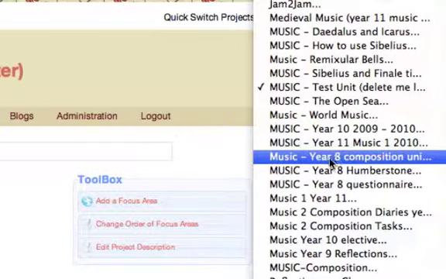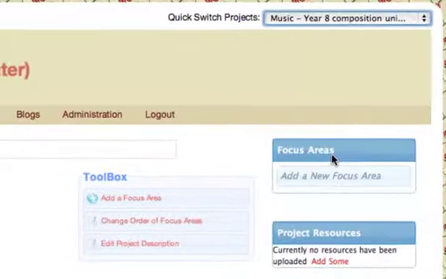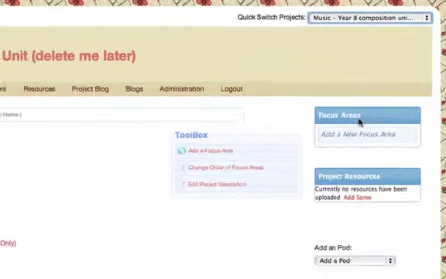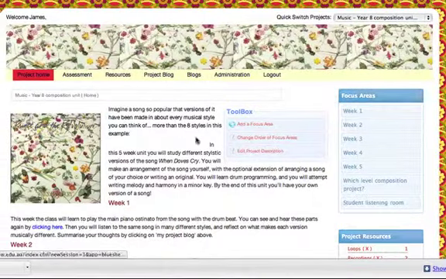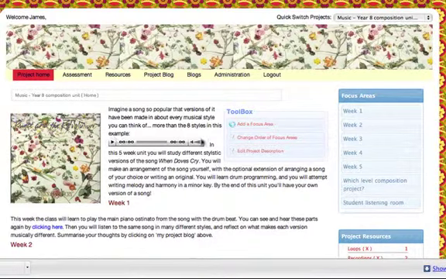So I'm going to show you how to take all the stuff off my Year 8 composition unit, the When Doves Cry unit, and stick it in your own. It's really easy. All you have to do is go to the Year 8 composition unit and find the page that you want to steal stuff off. So this is the introduction page, so I might start with the introduction page and edit it.